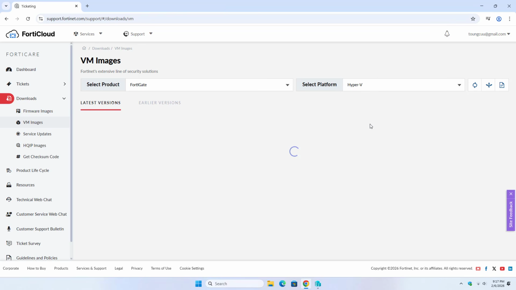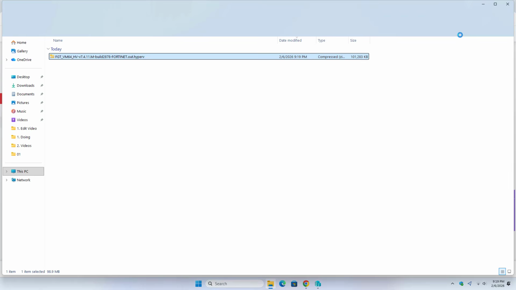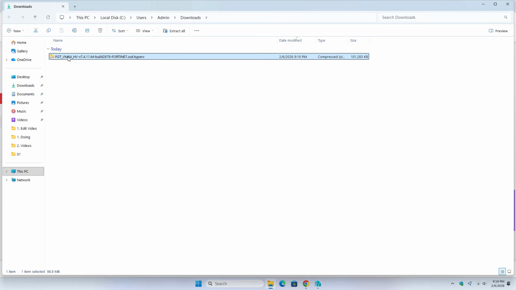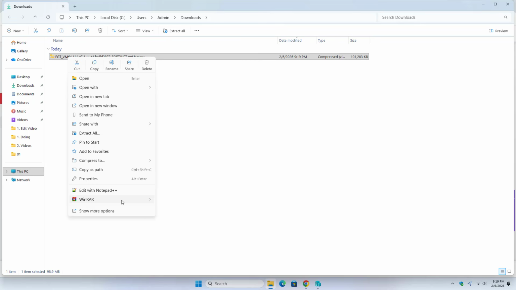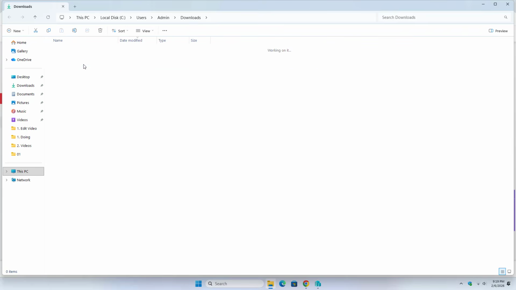Hyper-V, 7.4. Download the virtual machine image file. Download completed to your computer. Extract it. And here are the files after extraction.